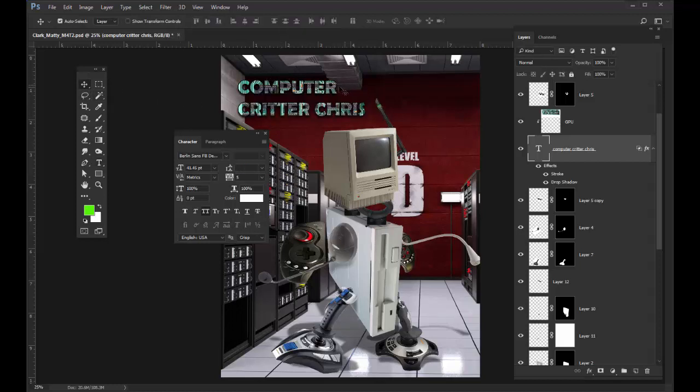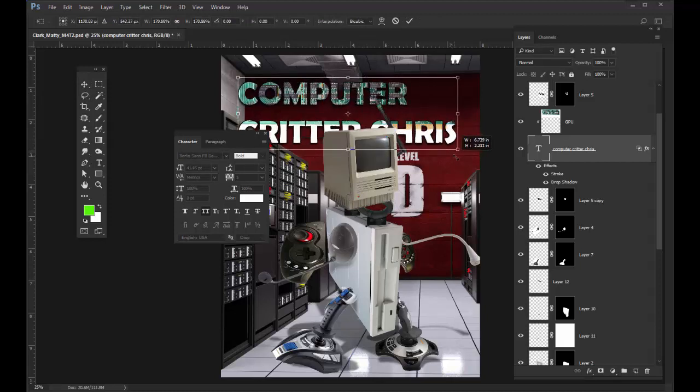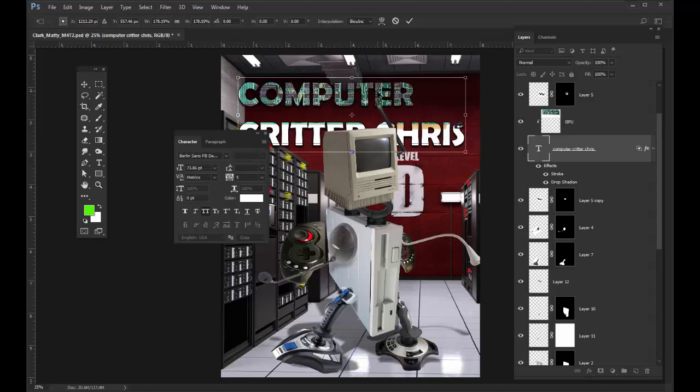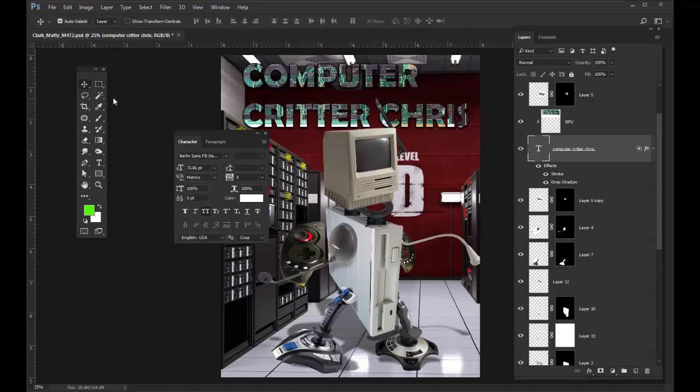So now what I'll do is I'll scale this up, Control T, and as I'm dragging out, I'm holding down the Shift key, all right? And then I'll bring it up here, and right about there kind of works, all right? I'll hit Enter to apply that. And now I'm going to also center the text, all right?